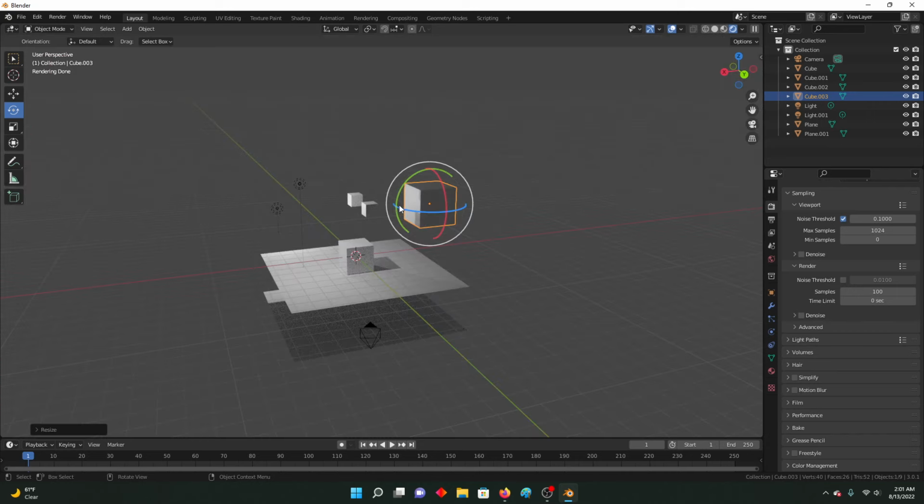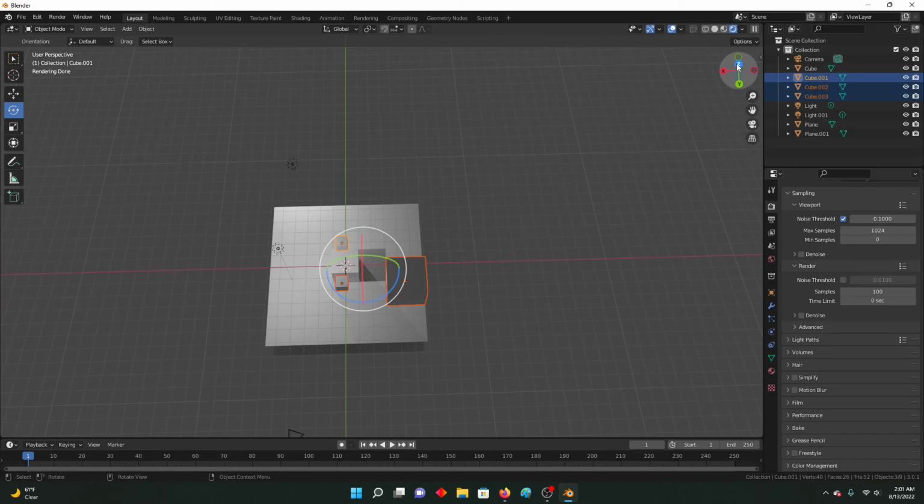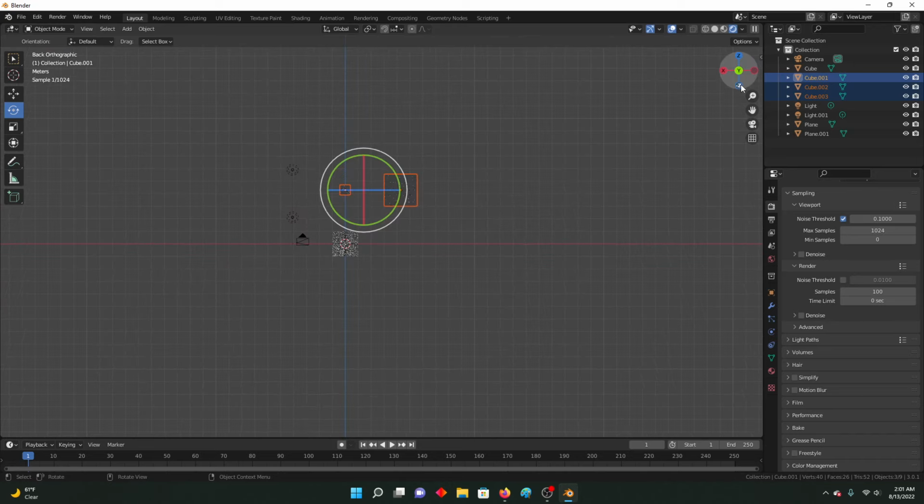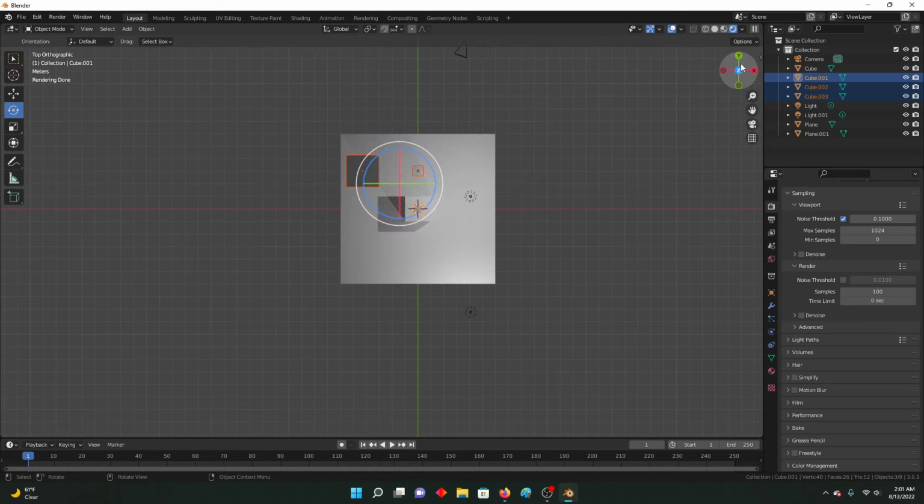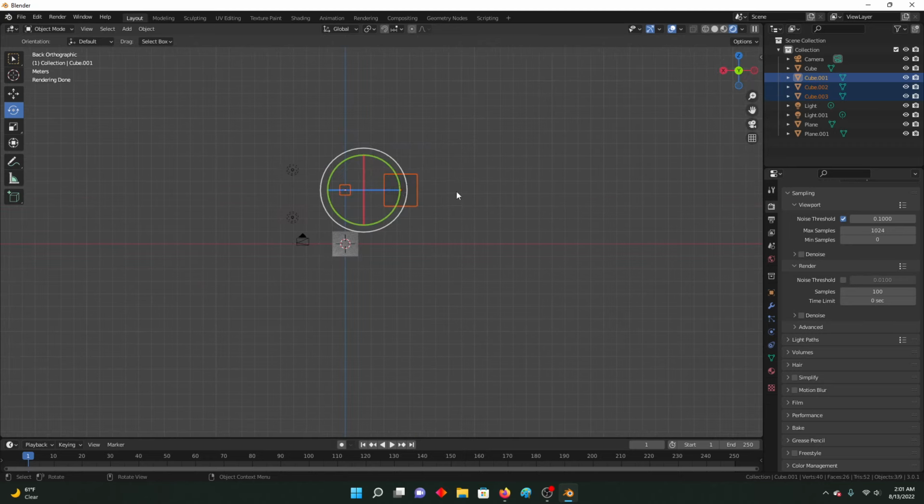So we can click this one. We can hold Shift, click this one. I'm still holding Shift, click this one. And now it's a good time to talk about this. So we can go to the front view. We can go to the top view. And so that's just going to help you line everything up in your scene.